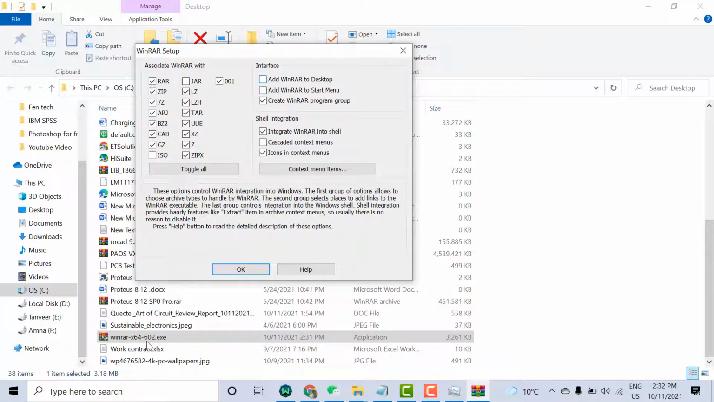Here is the option of add WinRAR to desktop. If you want to add the shortcut on desktop, you can click this. And if you want to add it in the start menu, you also can click this. Click OK.